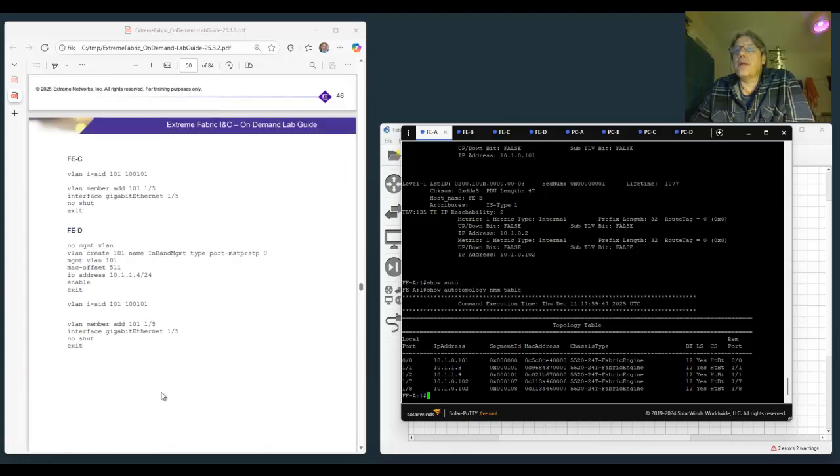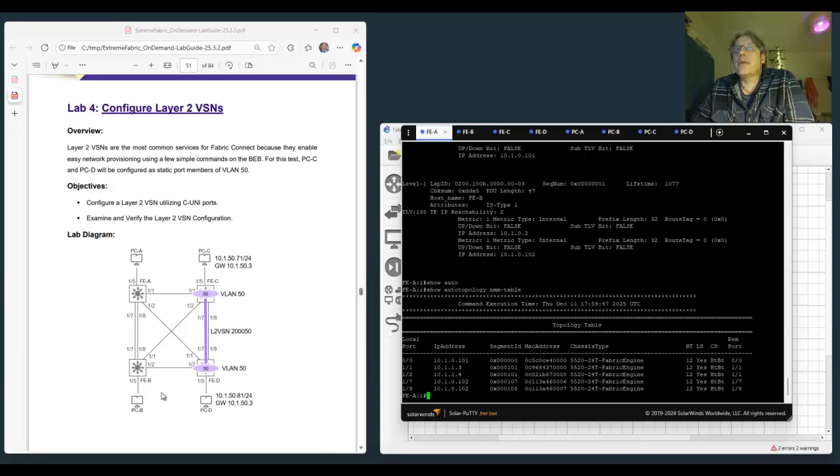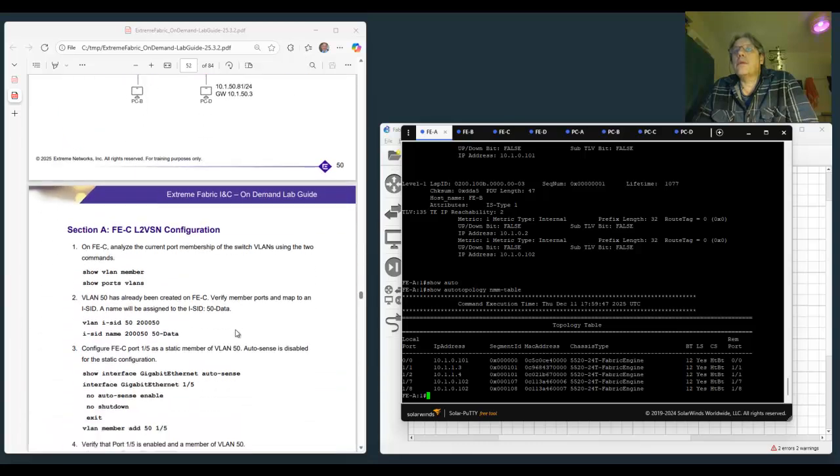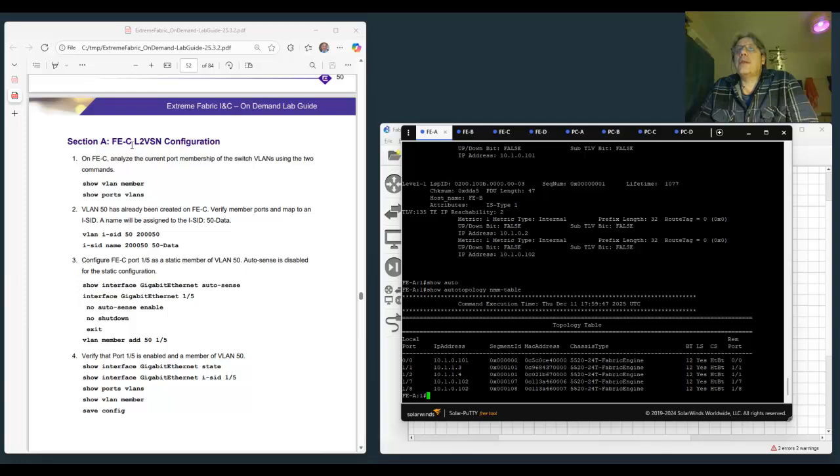So that's finished. We're just going to go down to lab 4 now, where it wants us to configure layer 2 VSNs again. So essentially we're going to configure a layer 2 VSN utilizing CVP and I ports, and we're going to examine and verify their configuration. So again, we're using this right hand side here between C and D, but this time we're using VLAN 50 with an ISID of 2050, and so scroll down, looking at the layer 2 VSN configuration.